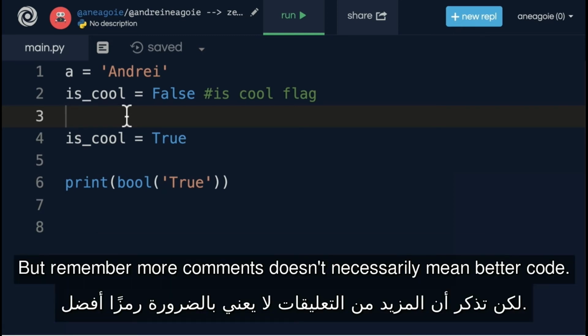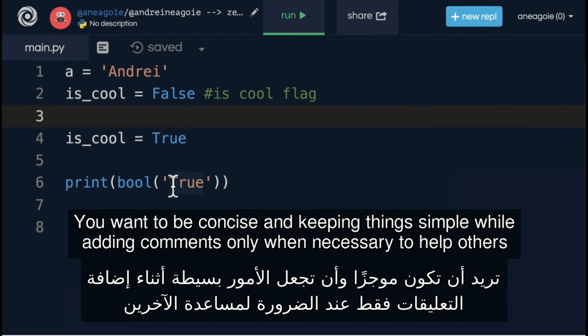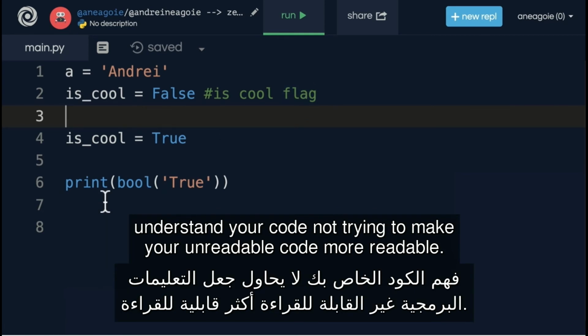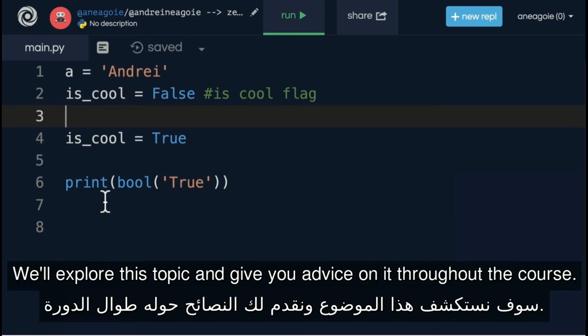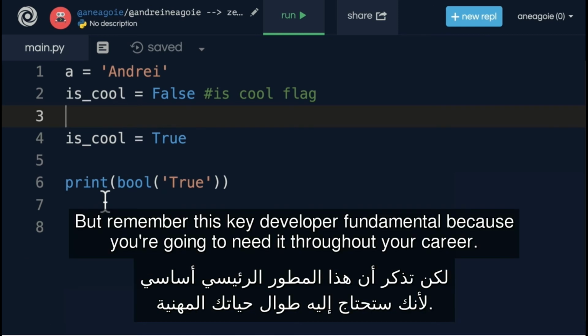But remember, more comments doesn't necessarily mean better code. You want to be concise and keeping things simple, while adding comments only when necessary to help others understand your code, not trying to make your unreadable code more readable. We'll explore this topic and give you advice on it throughout the course. But remember this key developer fundamental, because you're going to need it throughout your career.